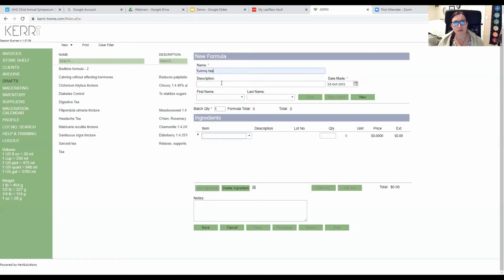So let's go ahead and make some tummy tea, or actually, no, let's just make a digestive aid for us. This particular product, if we were making it for an individual, we would choose their first name and last name. If we have a client that we're working with and we're creating a custom formula, we're not today. This is just a standard generic product we're going to put on our shelves.